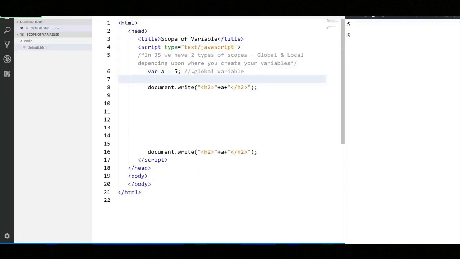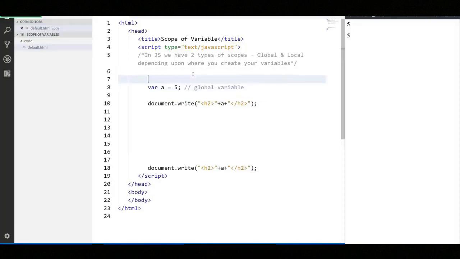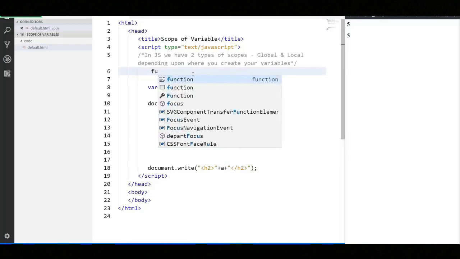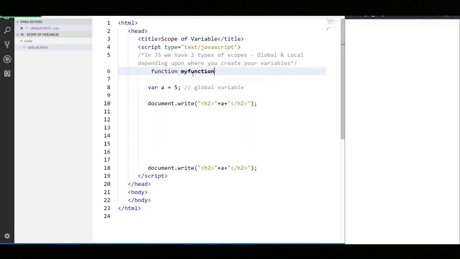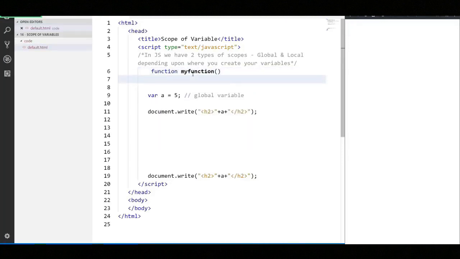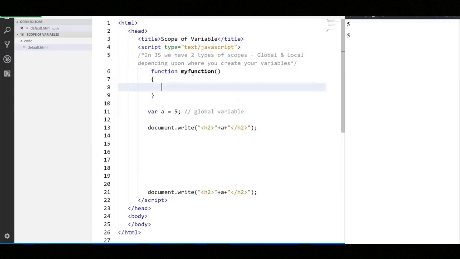So what is a local variable then? So when you define a variable inside a function, that variable is a local variable to that function. Okay. So let's try to do that now. So we've already seen what functions are in the previous video. If you don't know what functions are, you can check that video. So I'm just going to create a function saying function myFunction, opening and closing round brackets, and the body of the function. And now what I'm going to do is I'm just going to cut this and paste it inside the function. And now you can see the output.